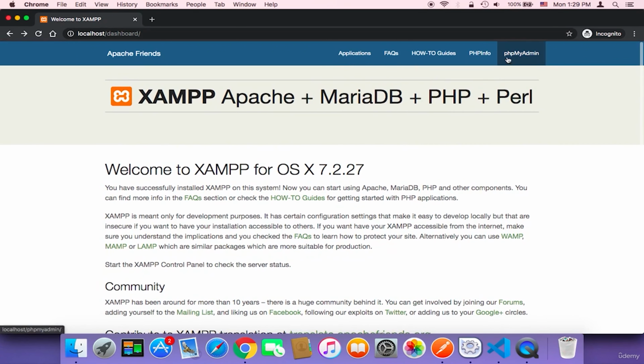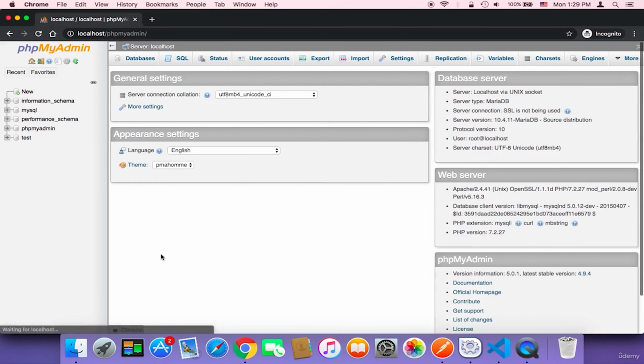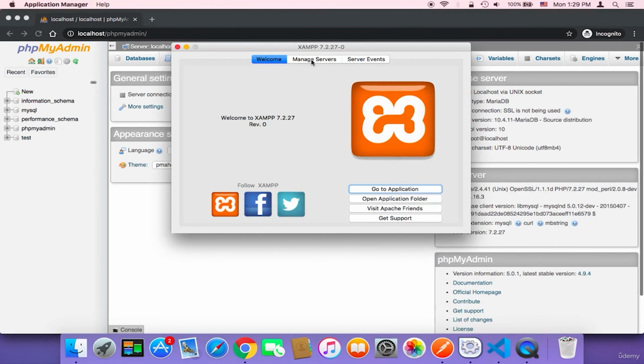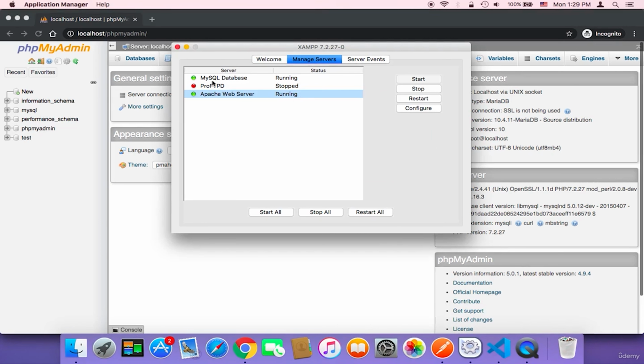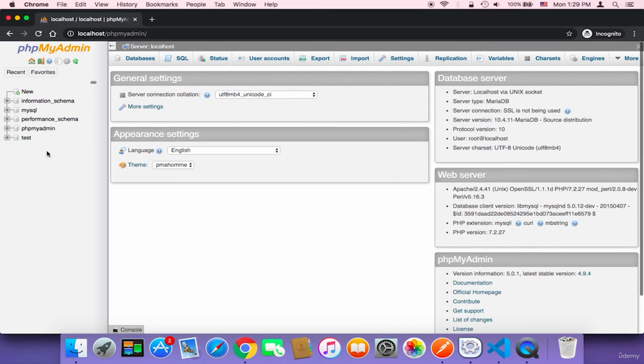So if I go to phpMyAdmin, it will open phpMyAdmin, where I can manage my databases and tables and do operations on them. And by the way, whenever you are working, just keep the Apache web server open and running, and also the MySQL database running all the time, because otherwise you won't be able to work with the database and insert data and get data and all of that good stuff.